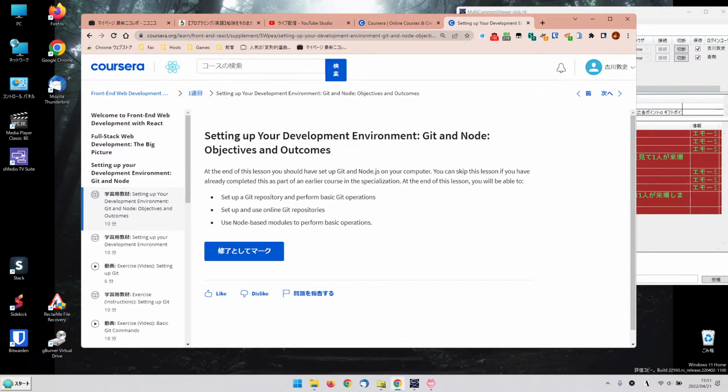Setting up your Git and Node. At the end of this lesson, you should have Git and Node.js set up on your computer. You can skip this lesson if you have already completed this part of your earlier course specification. Similarly, you should be able to perform basic Git operations, use online Git repositories, and use node-based modules to perform basic operations.